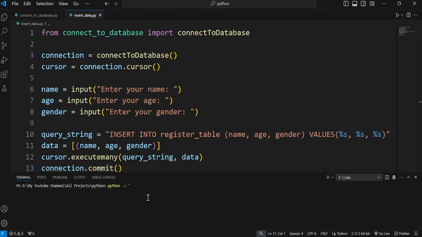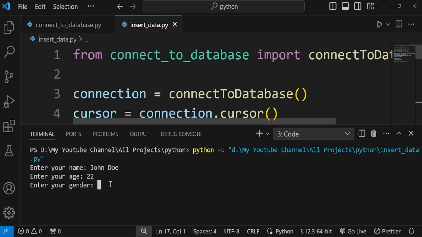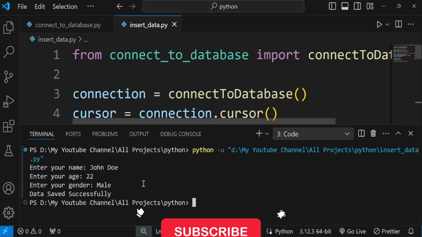Click on run. Once you click on run, it shows like this. Then enter your name, so enter John Doe, then press enter. Enter age. Let me zoom in a little bit. Then enter age, enter the gender. See that it has been successfully saved.